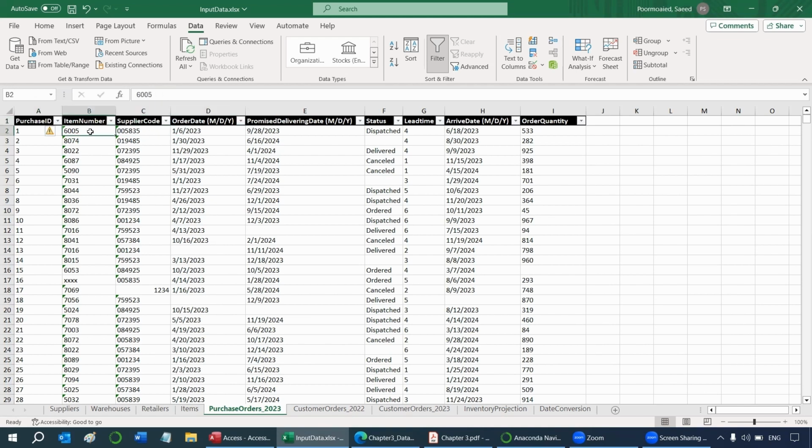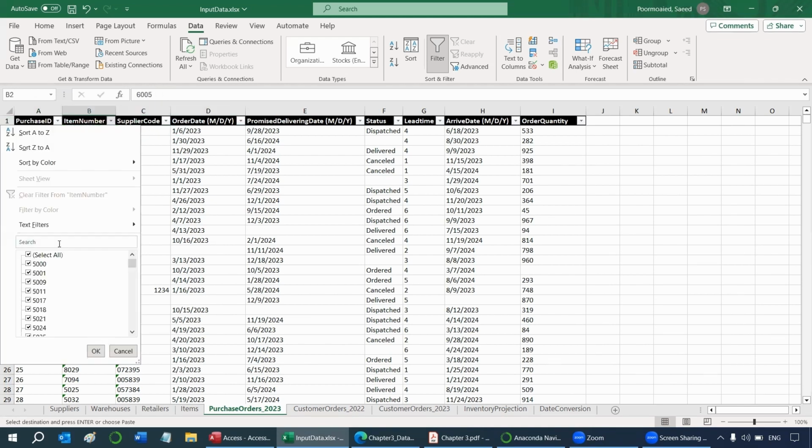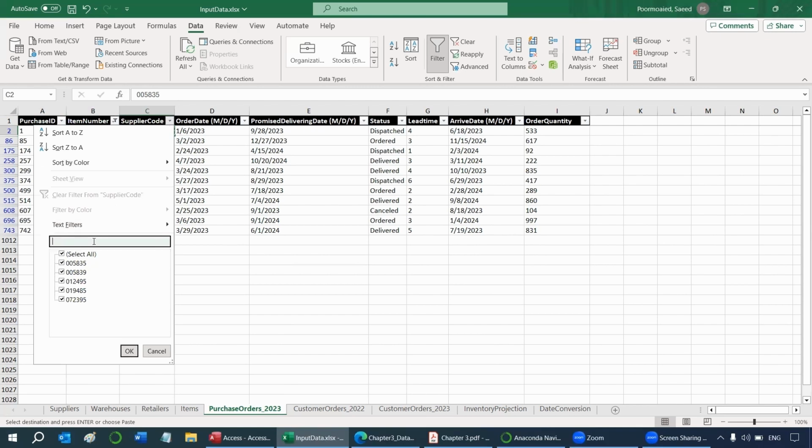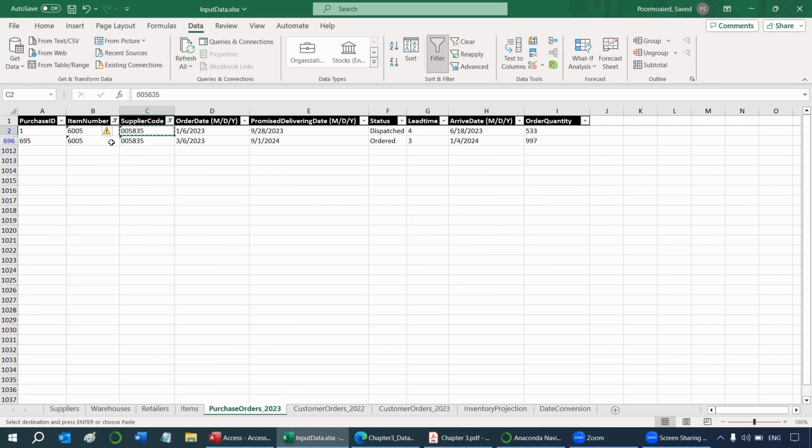For example, if we can insert this item number that we bought from this supplier code, then as you see, we order the same item with the same supplier, but on different order date. So we cannot say this is duplication. These two are two distinct records. We bought this item from this supplier on this date. We bought the same item with the same supplier but on different date.